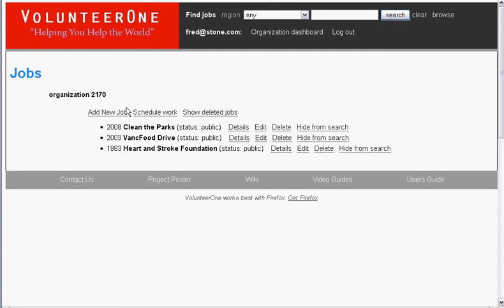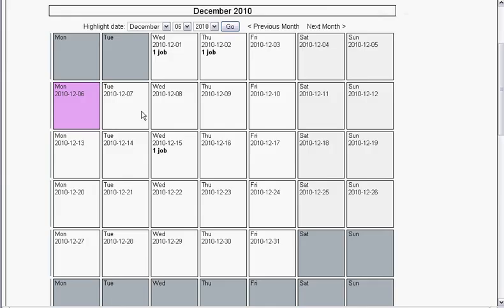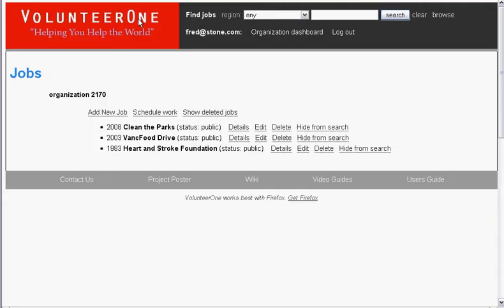Clicking on this link will take us back to the organizational dashboard because it is a quick way to select a date and schedule a job, which has already been covered. So let's return to Manage Jobs and examine the remaining features. Beside each job in the list of jobs, there are three links: Details, Edit, and Delete. Clicking on Details brings up the job details. For instance, Heart and Stroke Foundation. Here we can see the title of the job, location, description, and when the job was created.